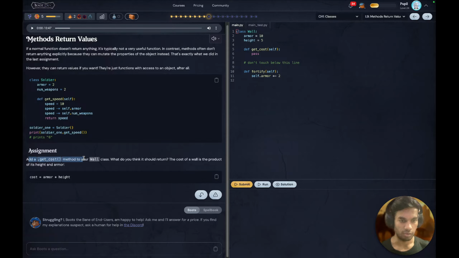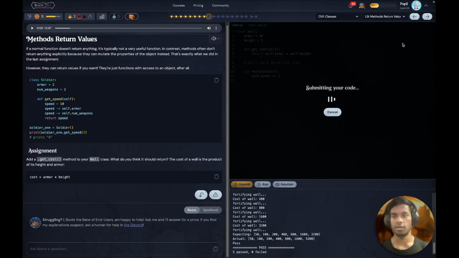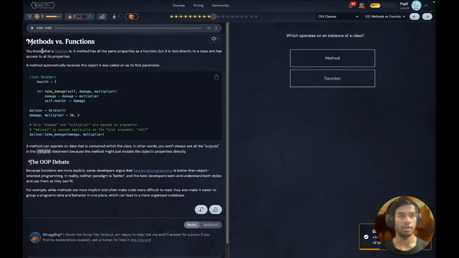Add a get_cost method to your Wall class. What do you think it should return? The cost of the wall is the product of its height and armor. Don't touch the code below this line. My bad. Return self.armor * self.height, and that does work.